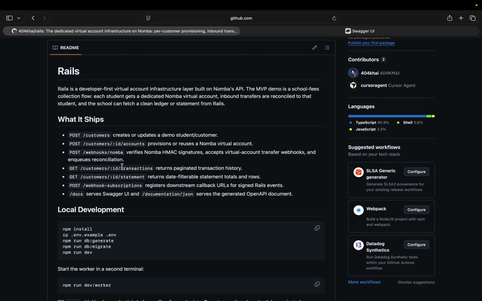The transactions endpoint returns paginated transaction history. The statement endpoint returns date-filterable statements. The webhook subscriptions endpoint registers downstream callback URLs for signed Rails events. And the docs endpoint serves the Swagger UI, the documentation JSON, and the OpenAPI document.